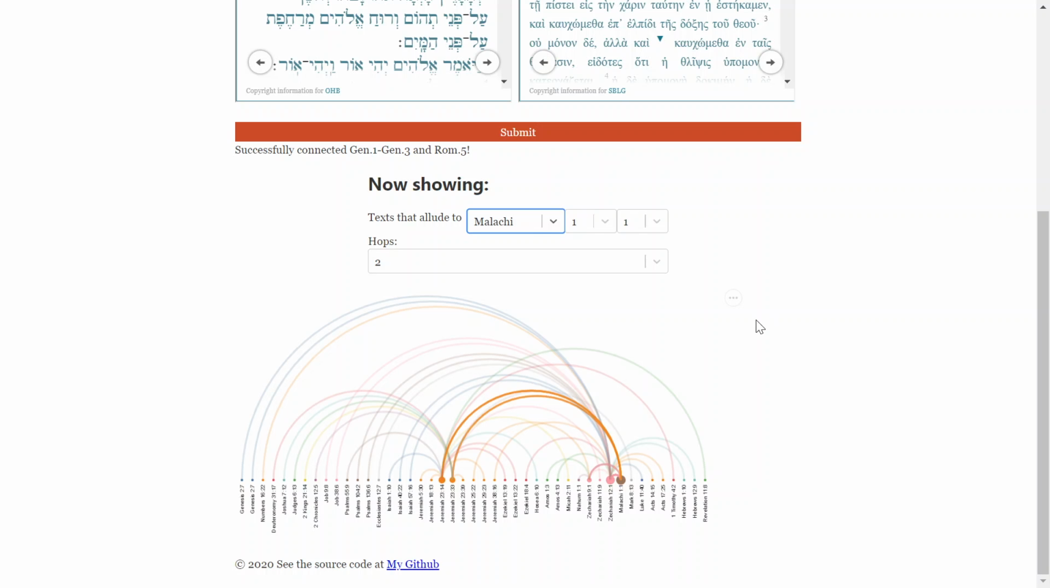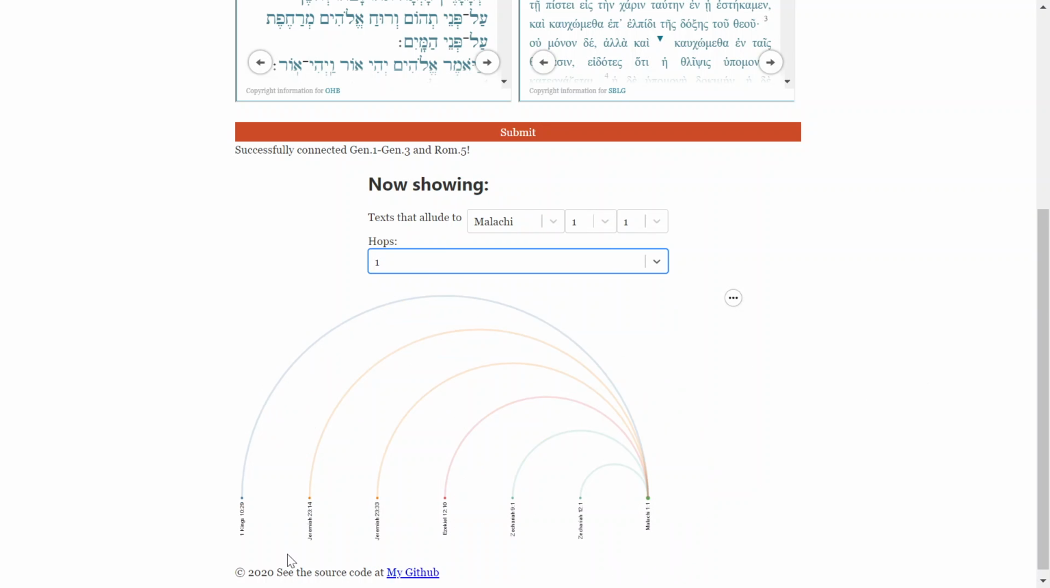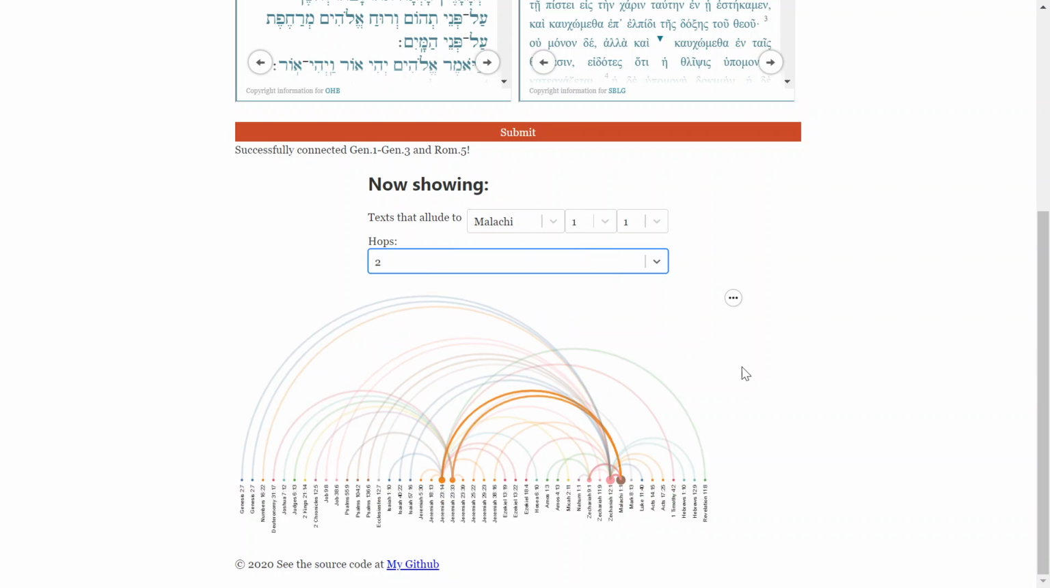So in Malachi, if we were just to look at one hop, it's pretty straightforward. We just see these 6 connections. With 2 hops, we see everything that connected to those 6. So again, everything's going to go back to Malachi 1:1, but the question is how. Here's Zechariah as a direct connection, but there are all these passages that allude to Zechariah. So maybe it'll help me build out the interconnectedness of Scripture.